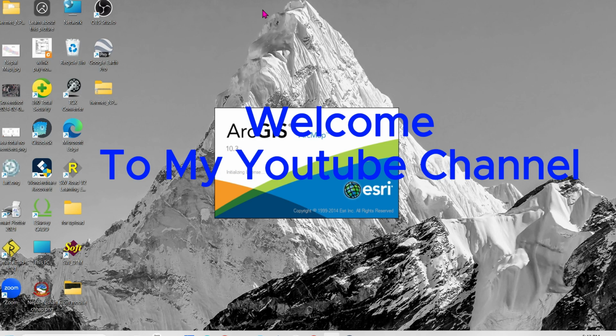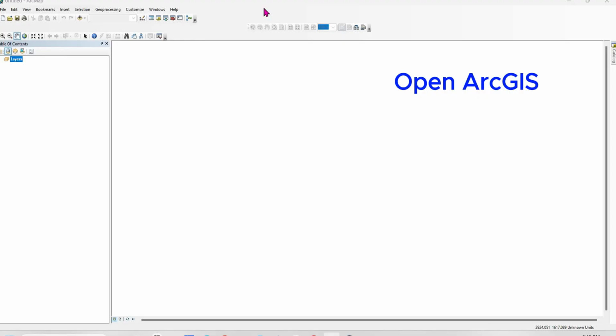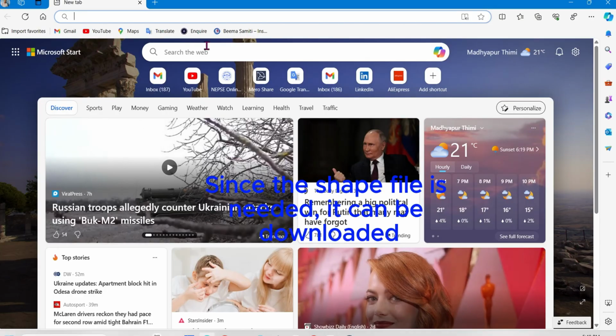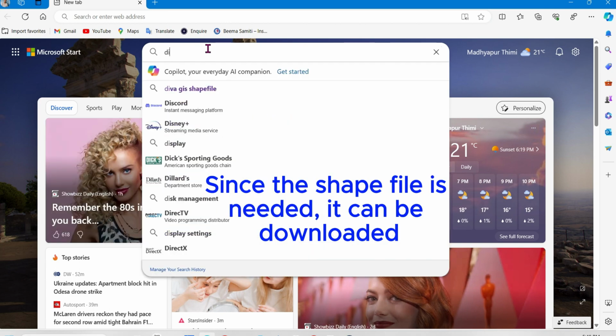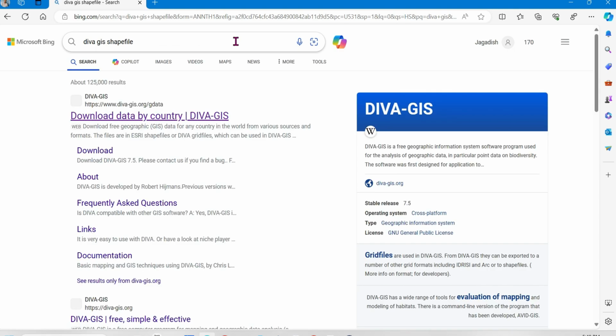Today I am going to show you how to make a study area map in ArcGIS. Open ArcGIS software. Now you need the save file of the country map. Download it for that. The download link is also placed in the description.